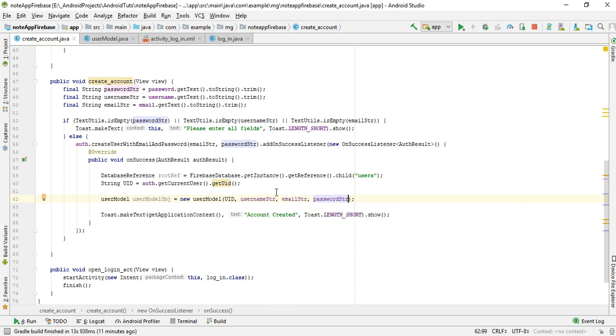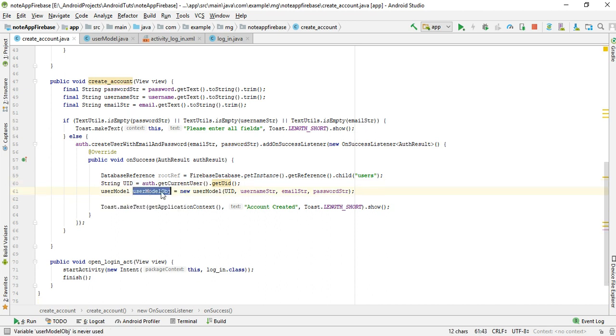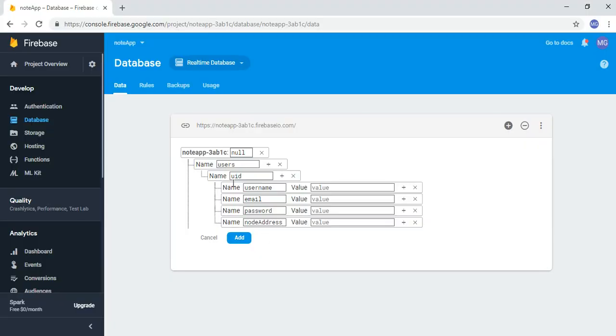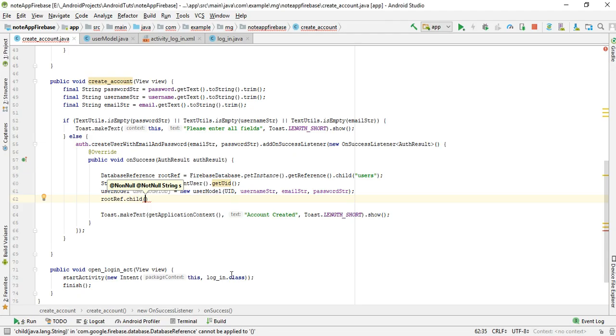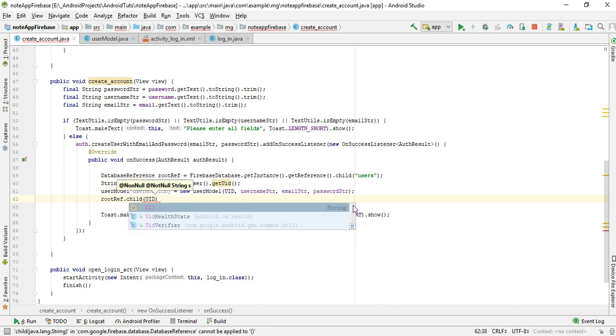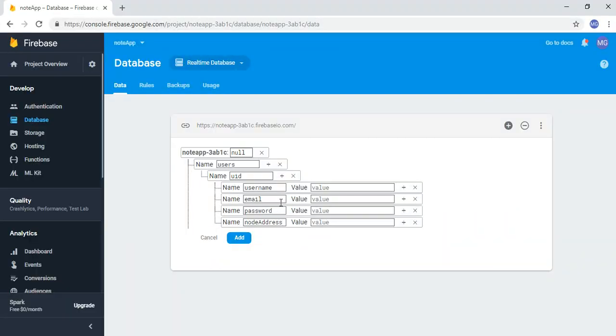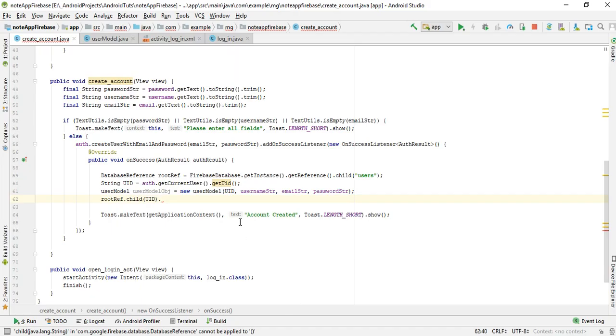Now we can store this value within the database. So we have to use rootref dot child. Now we need to create its child, and the child will be user ID. So we have to pass the uid, and then we need these values, and these values are present within our model. So we can simply set the value to this user value. Okay, in this way.